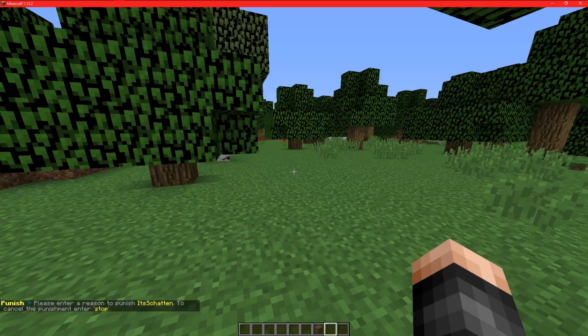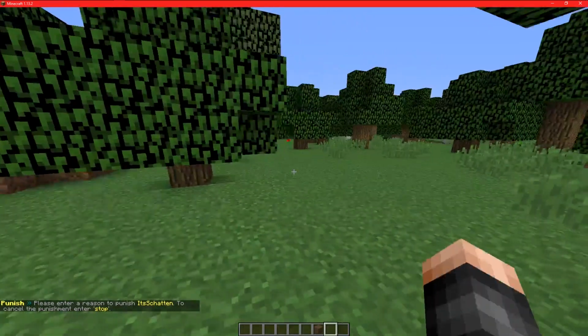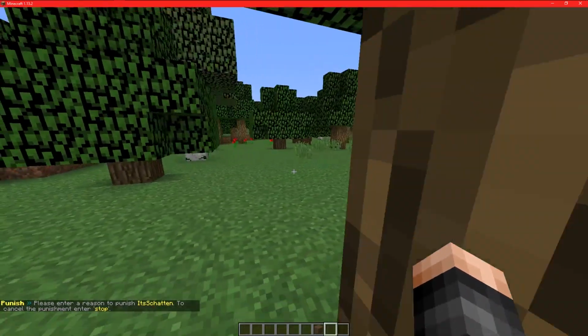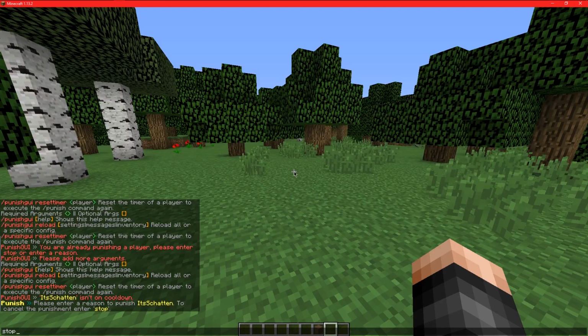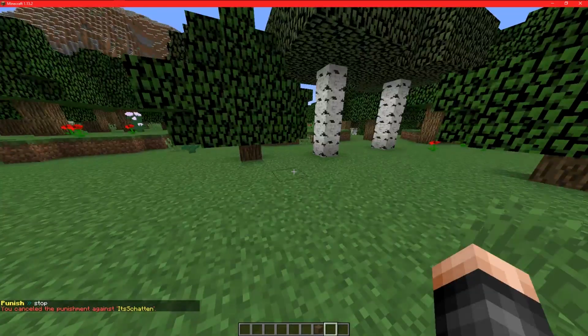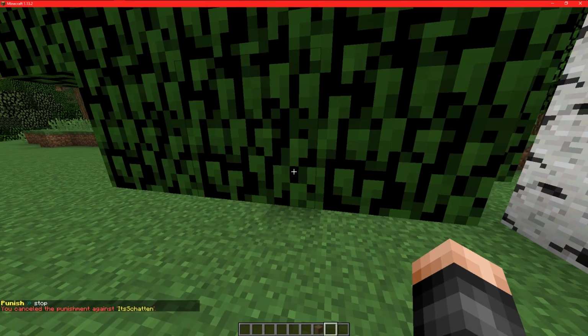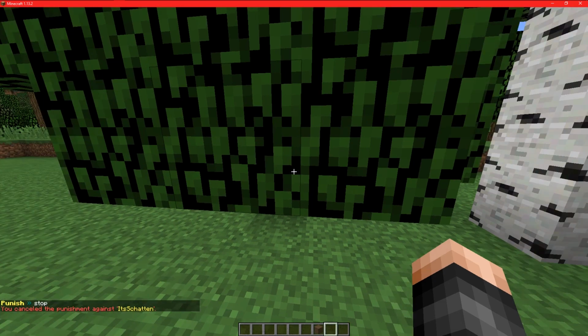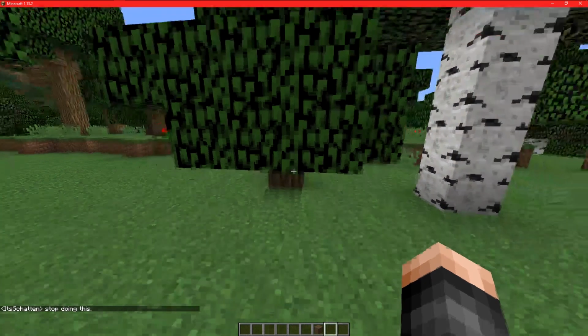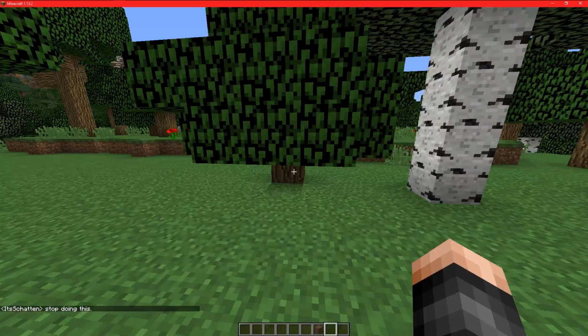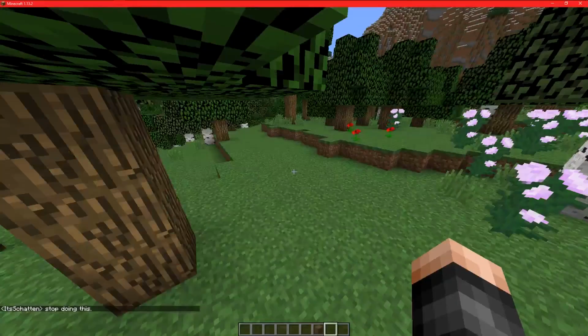But if I click on it normally, you can see it says please enter a reason to punish Shatton. To cancel the punishment, enter stop. So if I entered a reason, it would ban me. But I'm just going to enter stop. And if you enter stop, just the word, then it should cancel. But if you enter something like stop doing this, it should work. I haven't tested that, but I believe that's how the conversations work in Bukkit.